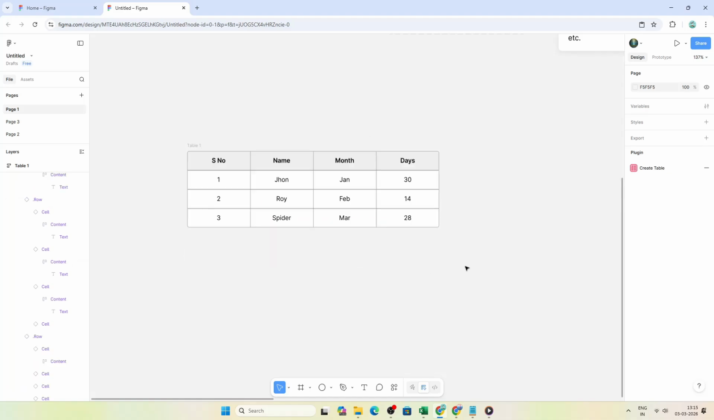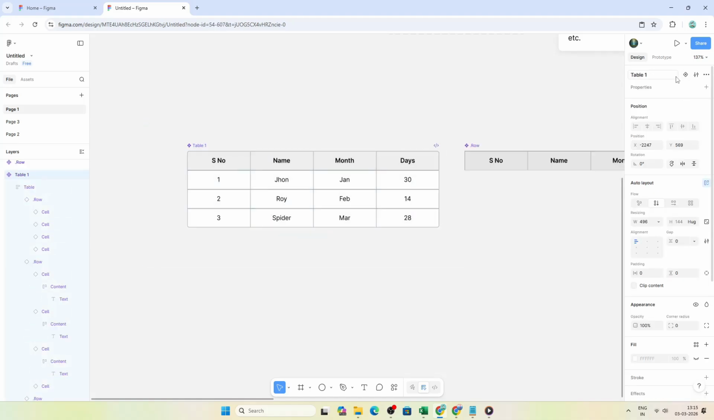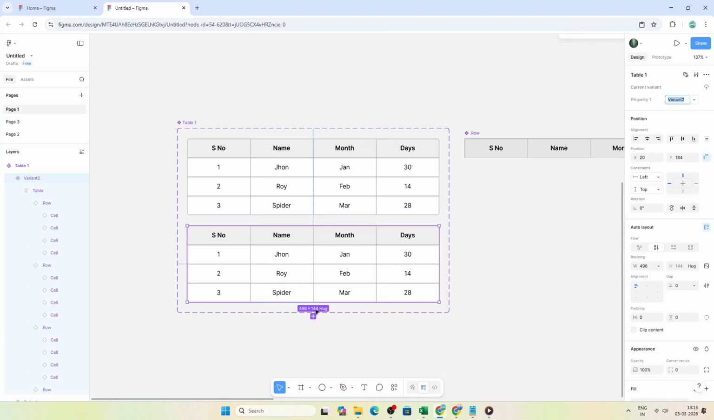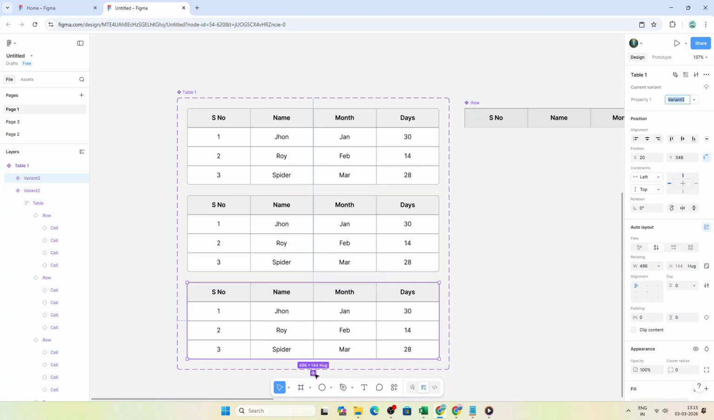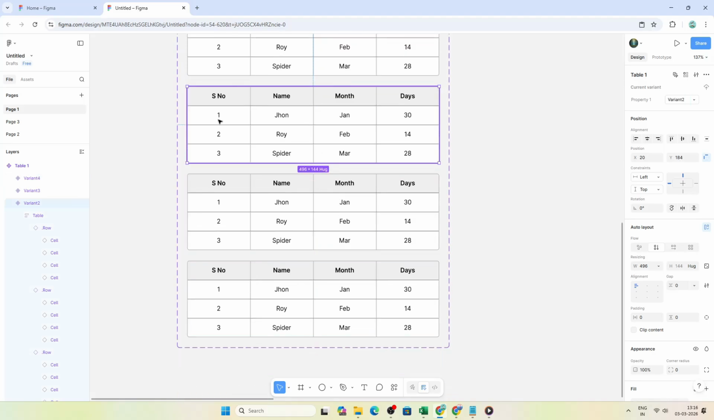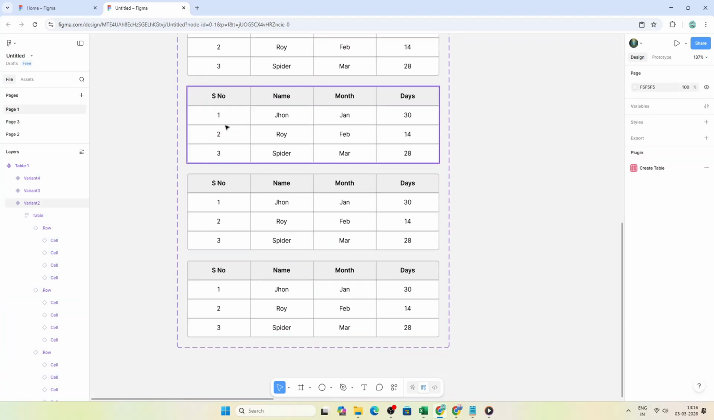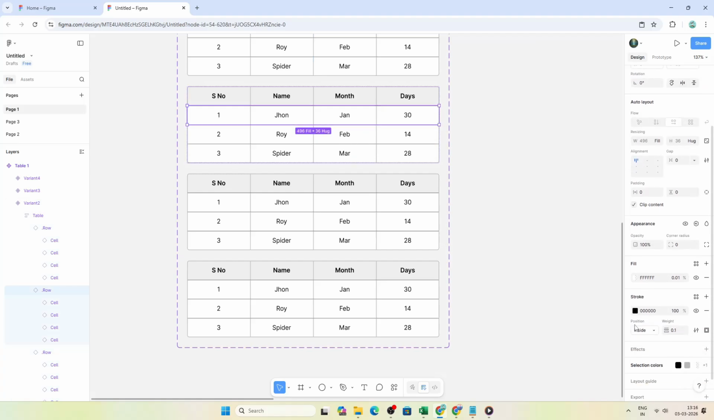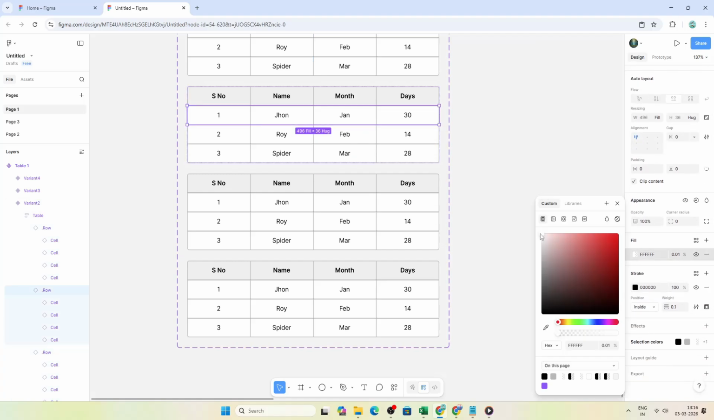Move into prototyping with a simple hover. Create a component set for your row or cell with two variants, default and hover. In the hover variant, adjust the fill color to a subtle highlight. In the Prototype tab, add an interaction that switches to the hover variant on mouse enter. Adjust colors as needed for contrast.